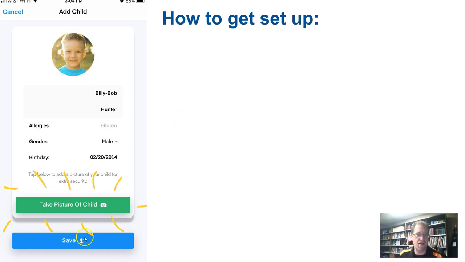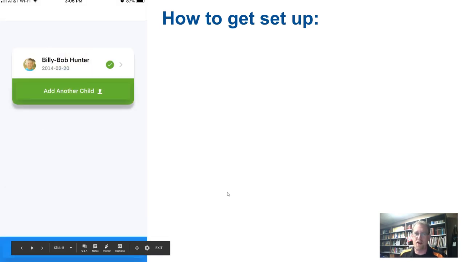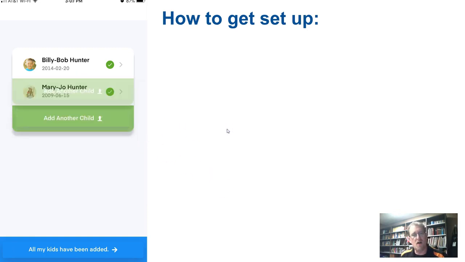Once you have a picture of their kid, you can hit save, and it will take you to the screen that says, there you go, I've got Billy Bob entered. You have multiple children potentially, so click add another child, repeat the process until you are all done adding your children. There's Billy Bob and Mary Jo. They make my digital, virtual, not real heart proud.